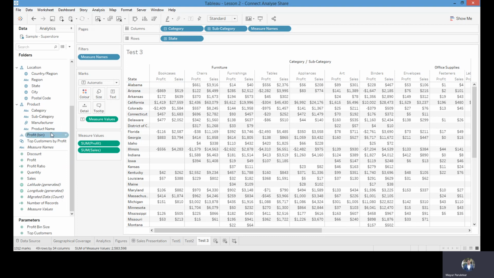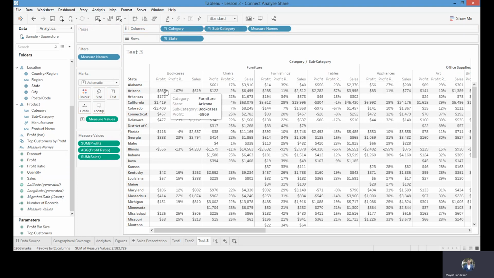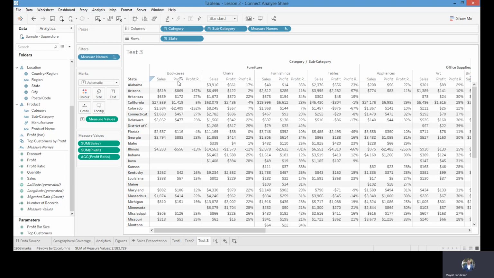Now similarly, if I wanted the profit ratio, all I needed to do was push it again into the black box, and now you will see profit ratio and sales. Now if you want to reorder them, what you can do is take the sales and push it over here. All right. And then you've got profit, you've got sales, you've got profit, and you've got profit ratio, right?